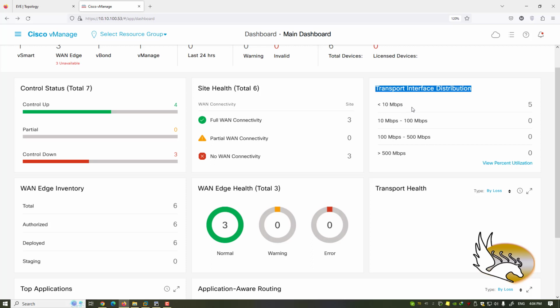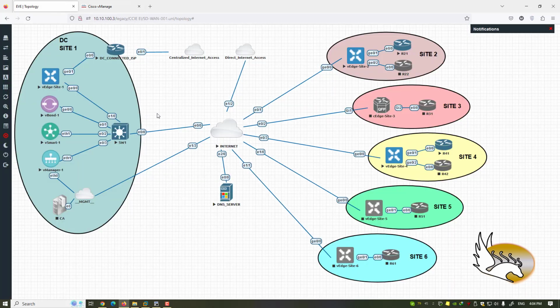You can see that I have interfaces that are less than 10 megabit per second. Why? Because I am working inside vManage. In vManage, I have Ethernet links because they are connected to IOU devices. Most of the devices that you see here, these routers in each side, this switch, the DNS server and stuff like that, all of them are IOU devices.